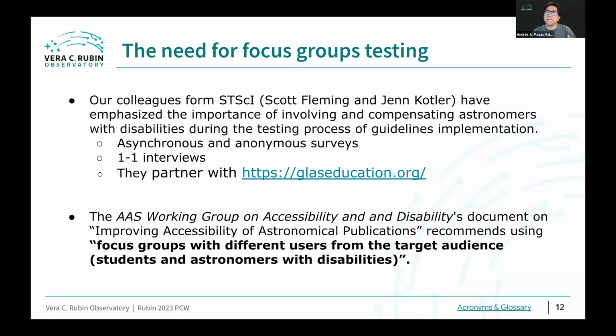And in their experience, they have done asynchronous and anonymous surveys. They have done one-on-one interviews, and they have partnered with other organizations. They gave me an example, one organization called Glass Education, which put them in contact with blind and visually impaired astronomers, and then the Space Telescope Science Institute compensates them, and they have this partnership in order to do that.